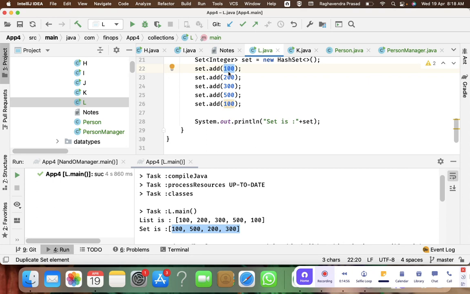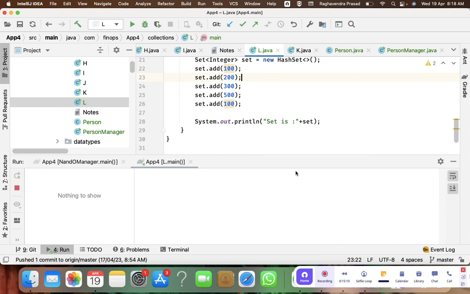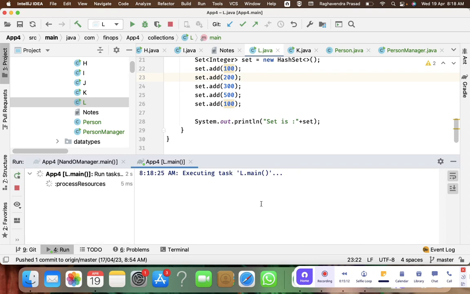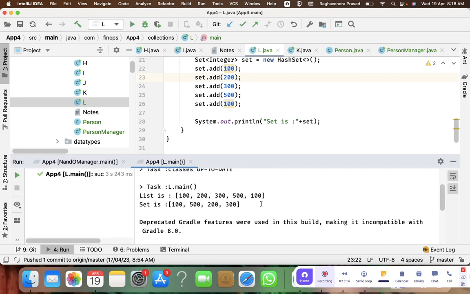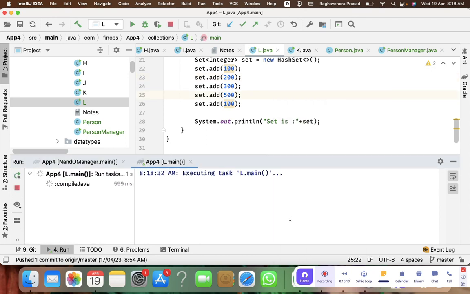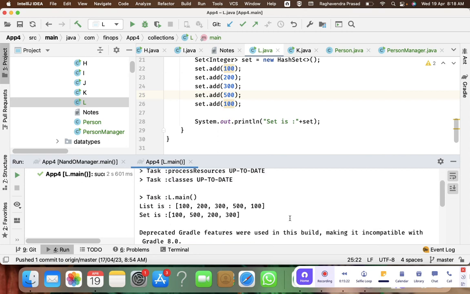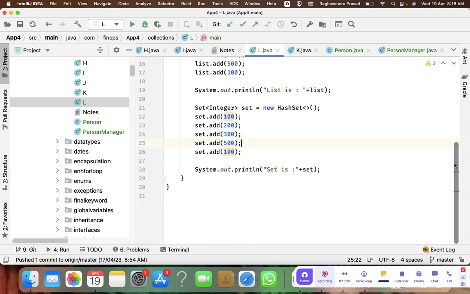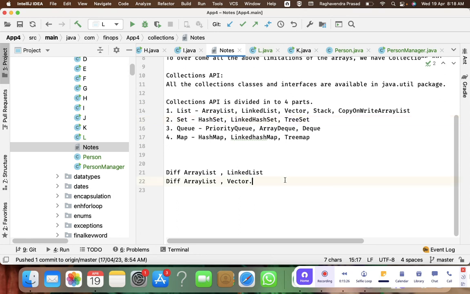Set does not store duplicates, and insertion order will not be maintained. If I try to run the program, let's see. Every time it is going to be the same thing. These are the two major and key differences between list and set.